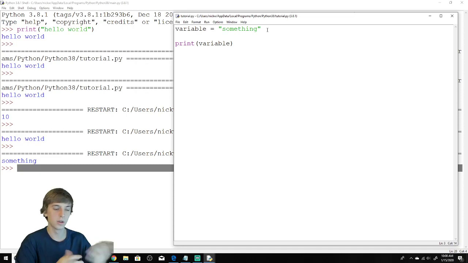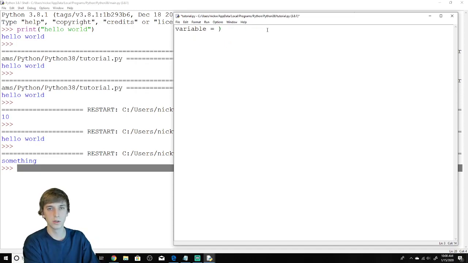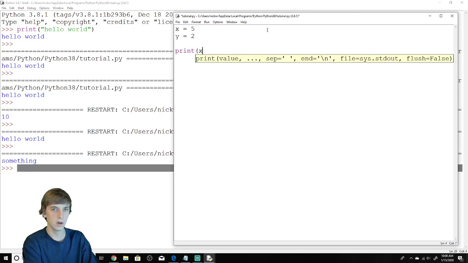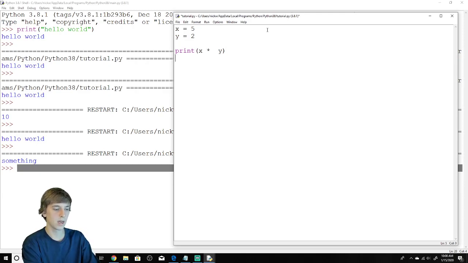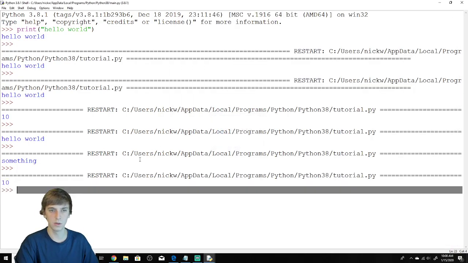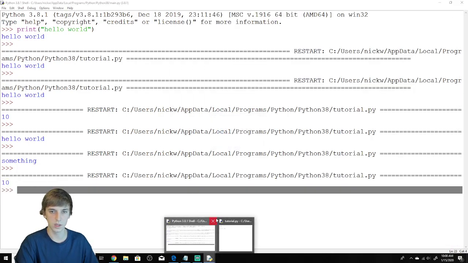You can add numbers. Okay, so let's go over some more calculations. Let's just do a couple more calculations first. That makes sense, right? So let's do x equals 5, y equals 2. So you can also do print x times y. Times in code is the asterisk. So that's going to be 5 times 2, which is 10, right? 5 times 2 is 10.